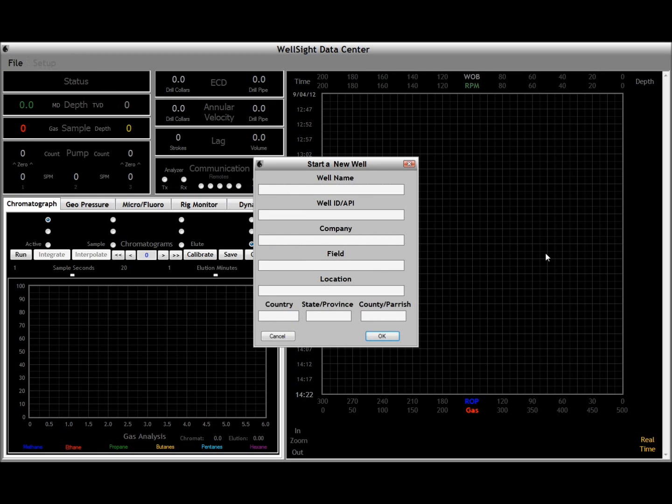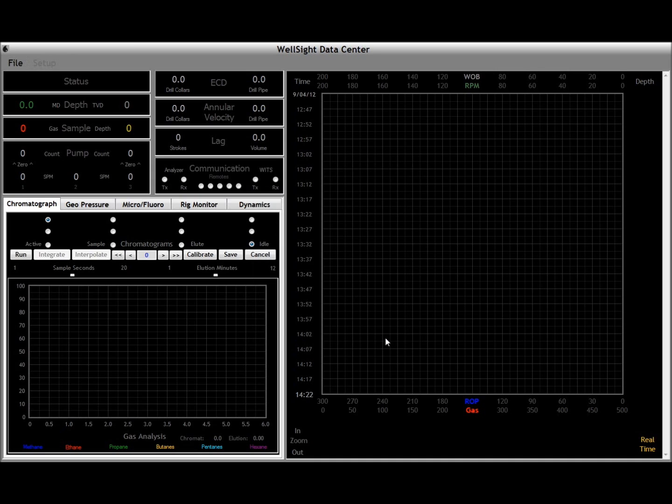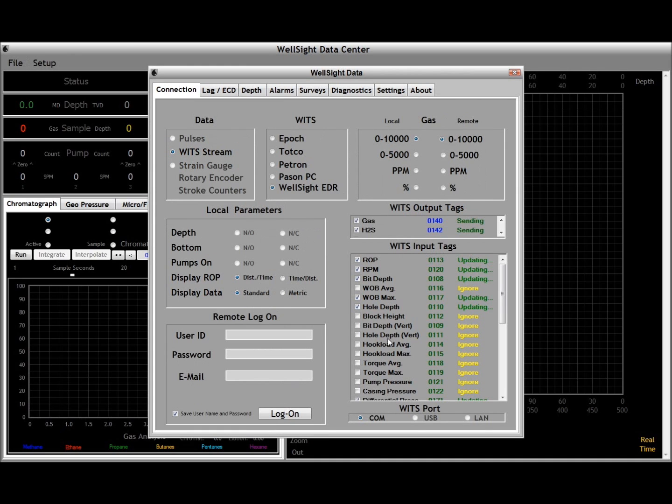The first thing we want to do is name a new well. We have a blank database. We're going to name this well, for discussion purposes, Test C. We'll click OK, and we'll get our connection screen popped up so that we can validate what type of data, the protocol type, how we read our gas, how we send it to other viewers.